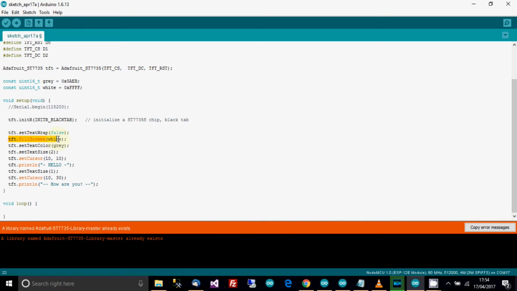And TFT fill screen white, so in other words, make the whole screen white, blank it off and make it white. Then set the text color, which I've called gray, but you could change these. Then set the text size, you've got 1, 2, 3, 4, etc. And then set the cursor, that means draw here on the screen, so pixel 10 and pixel 10, and this one here is the x coordinate, which is, you know, left and right, and this one here is the up and down y coordinate.